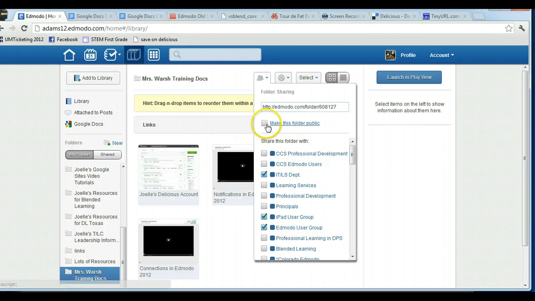You can also make the folder public, which basically means someone outside of Edmodo could see this and what's in the folder. So you could give them this URL, this web address. And you can do this at any time, whenever you want.